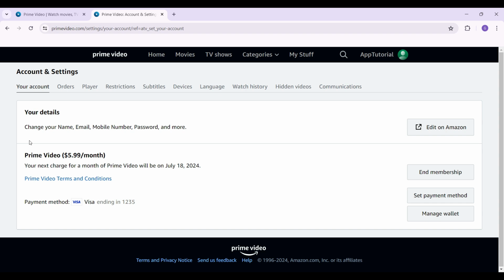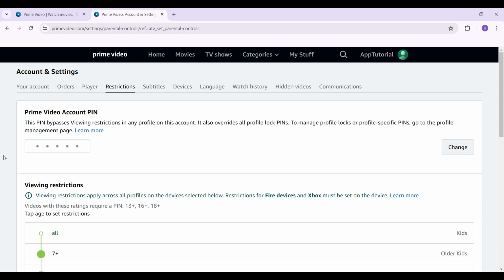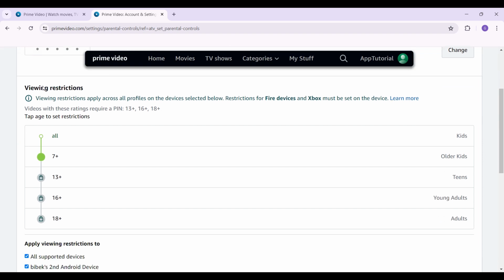Well, there are lots of tabs available, but right now we're only gonna focus on restrictions. The button's right here, just next to player. This right here is the restriction settings. I'm simply gonna scroll down, and right here you can see something like viewing restrictions.